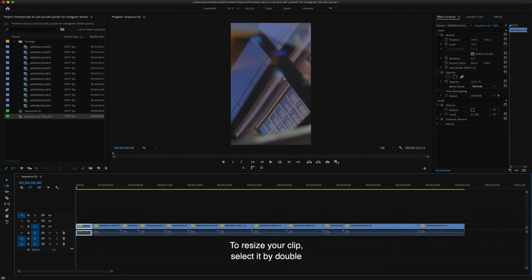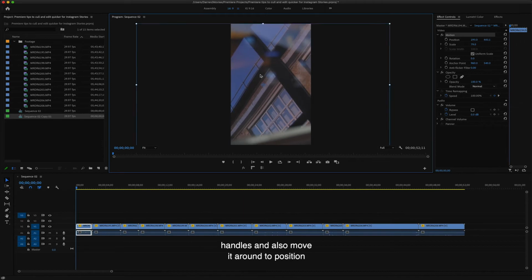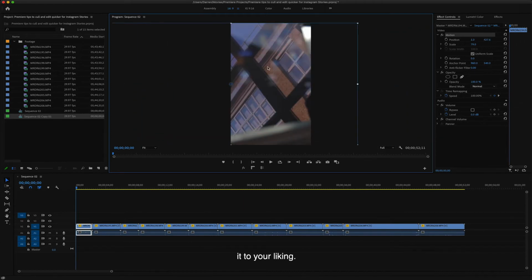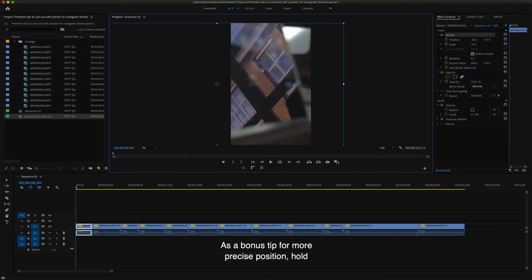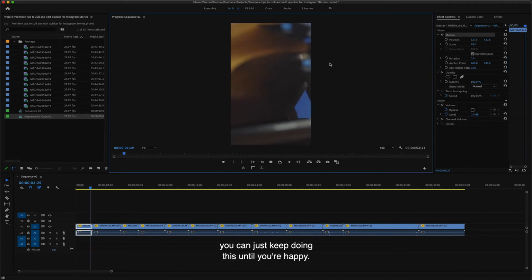To resize your clip, select it by double-clicking on it in this area here, which is called the program window. And then you can resize by dragging the handles and also move it around to position it to your liking. As a bonus tip for more precise positioning, hold down the shift key whilst dragging the clip to just move in one direction. Now if we press the spacebar to play the clip, we can see its current positioning, and you can just keep doing this until you're happy.